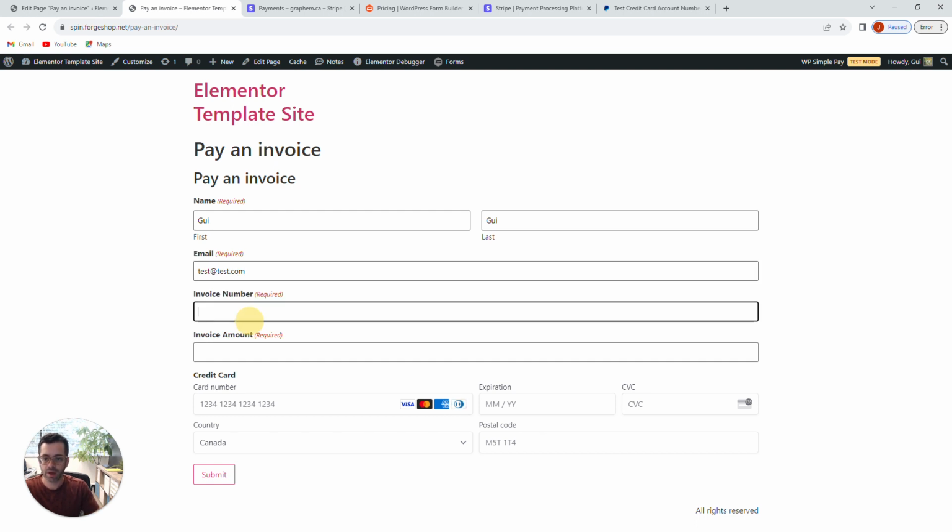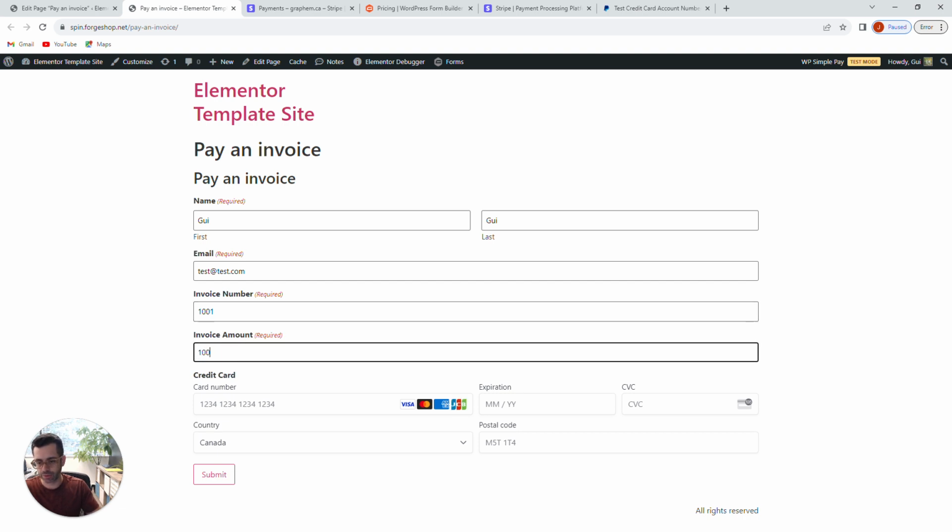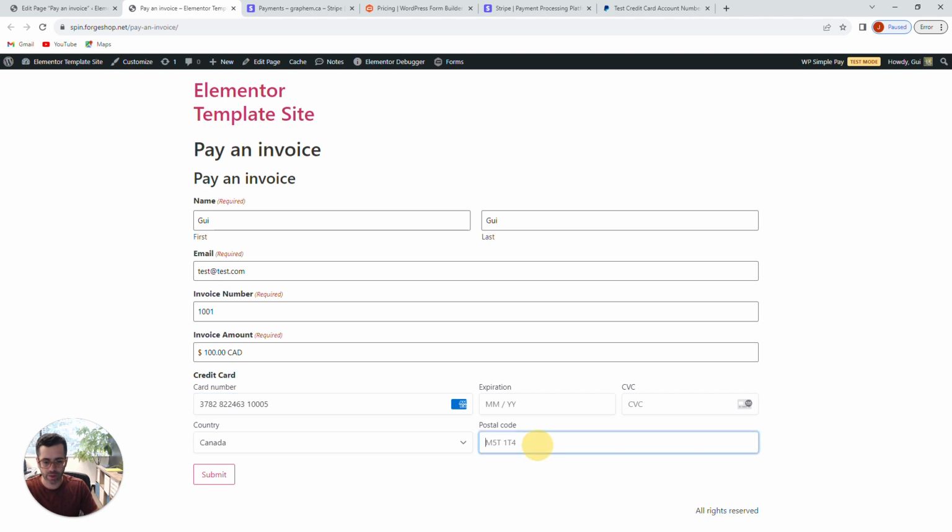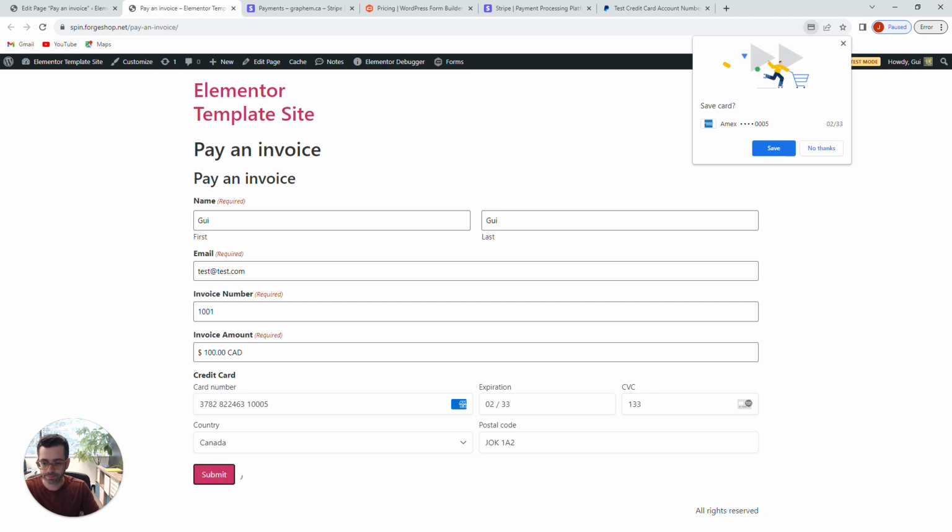I'm going to put test@test.com, and I'm going to put 01 like this, and an invoice amount of $100, and then I'm going to put Canada, my country, sure, and then I'll put a random code, 182, and then I'm going to put 02, whatever. That's in test mode, so you can do whatever, it doesn't matter. Okay, so now what I'm going to do is just submit, and we'll see how it goes.